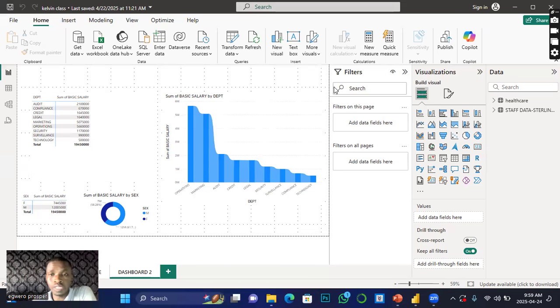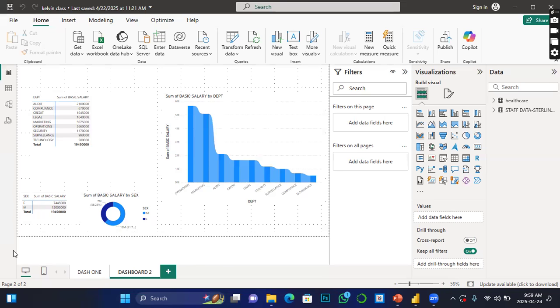Let me just complete model formatting, right? Model / dashboard formatting.